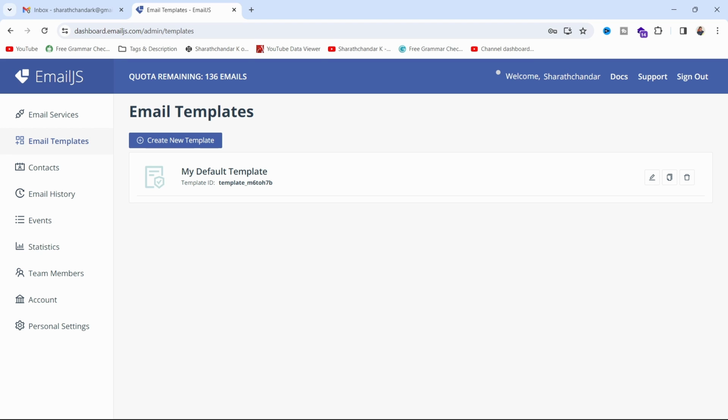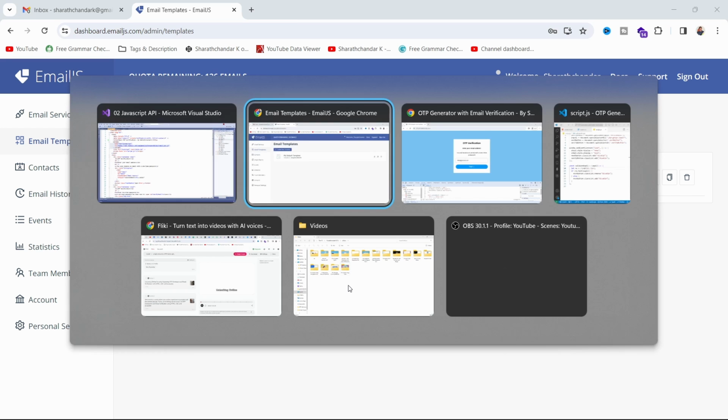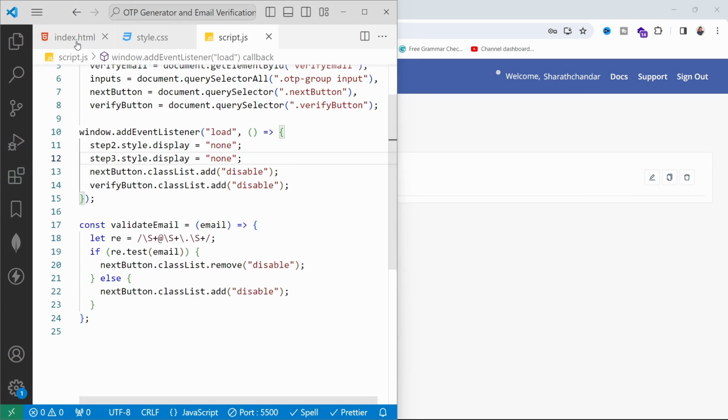Before that, we need to add the CDN for this email.js. For that, I will jump to the index.html.